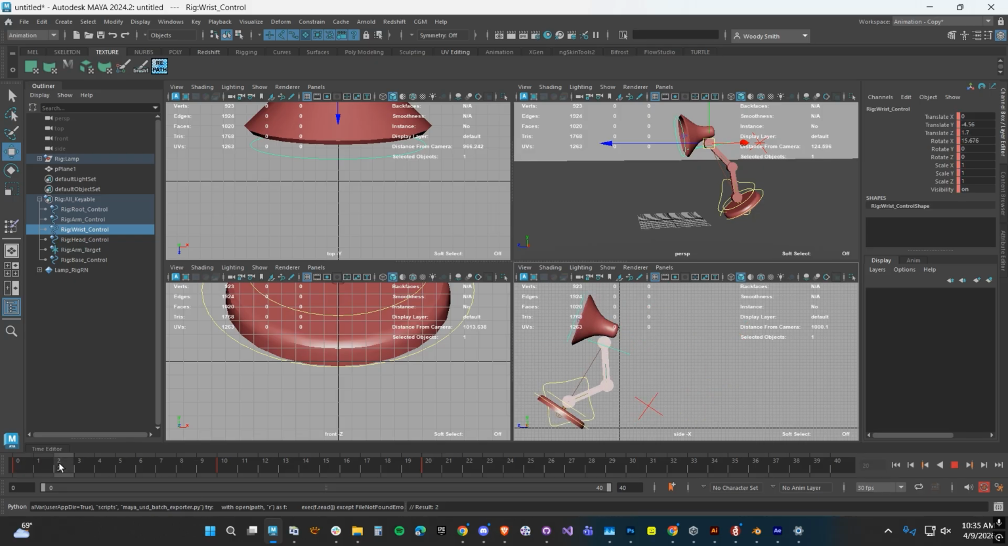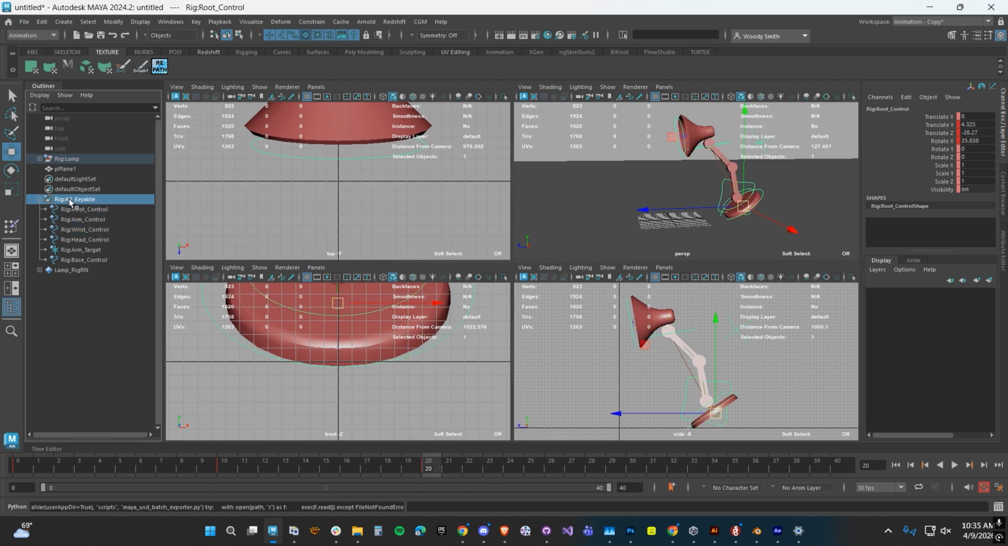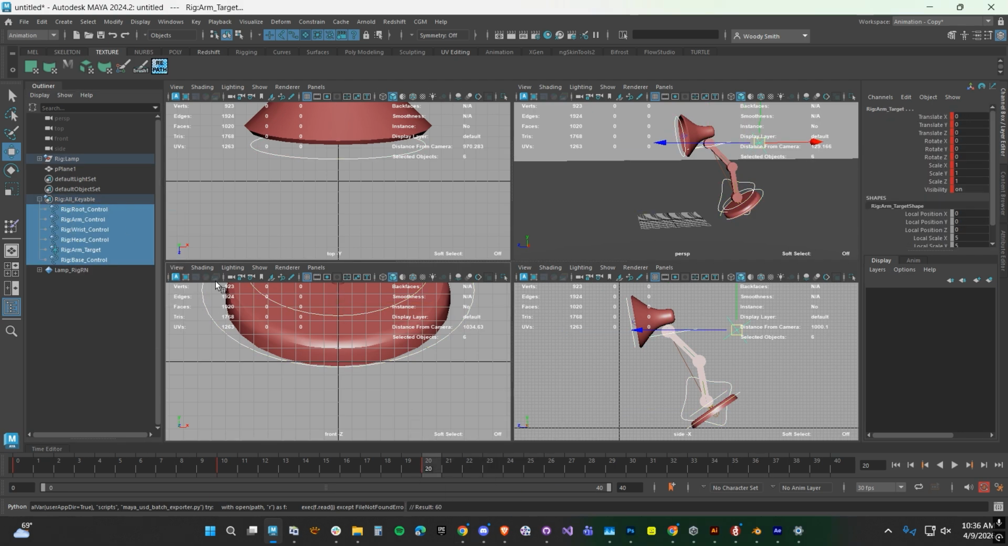Okay, so let's just run through our poses so far. Okay, this is looking pretty good. We're going to add some breakdown poses in there later, which will make it look even better. We'll just select all of our keyable controls, and we'll hit S.